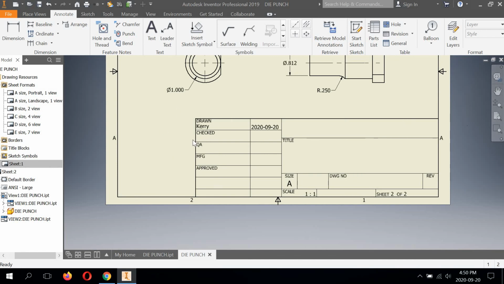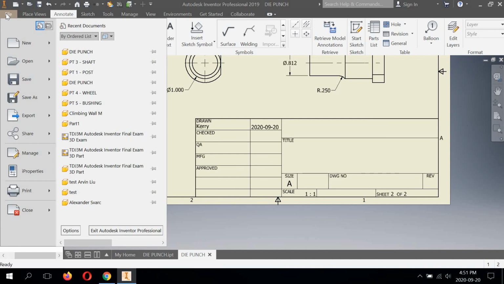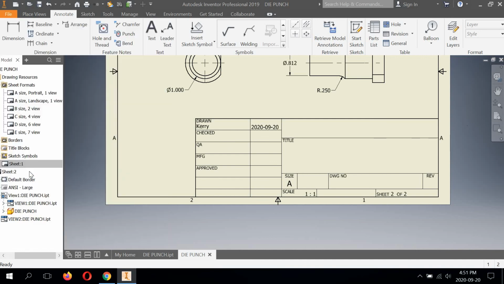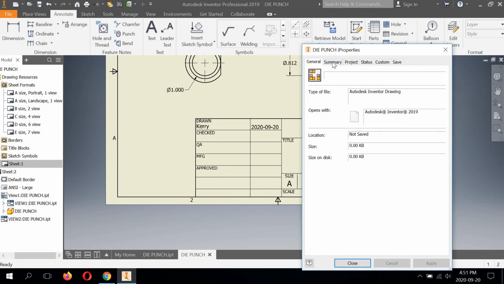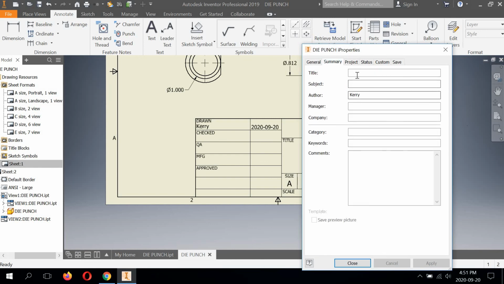There are 2 ways to do it. I'm going to show you which I think is the easiest way, which would be to go up to File and select iProperties. And then click over to Summary and Title. Now this is all capitals when you type this, so make sure your caps lock is on. Type the title of the drawing, which is Die Punch.